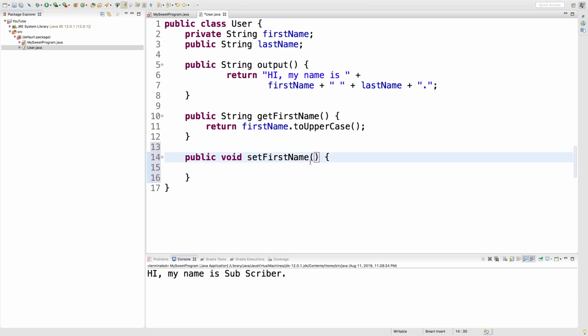Now, here's where we need to focus, because we need to take the string as an argument, which means we need a parameter here of type string. Give it a name, it doesn't really matter. We'll just say FN for first name. Inside of here, all we gotta do is assign that value to this field, so we can say first name is equal to FN. There we go.